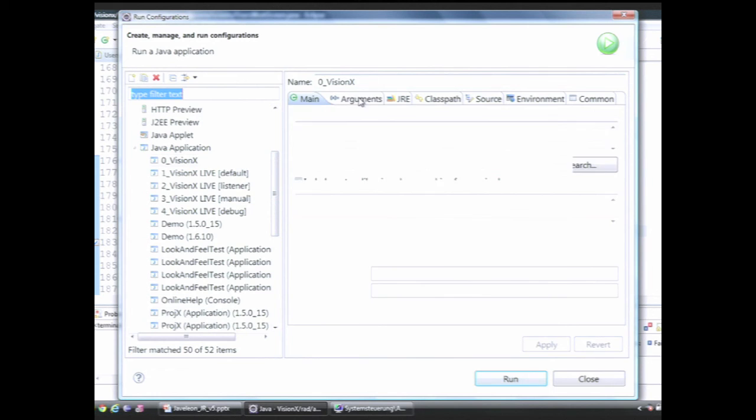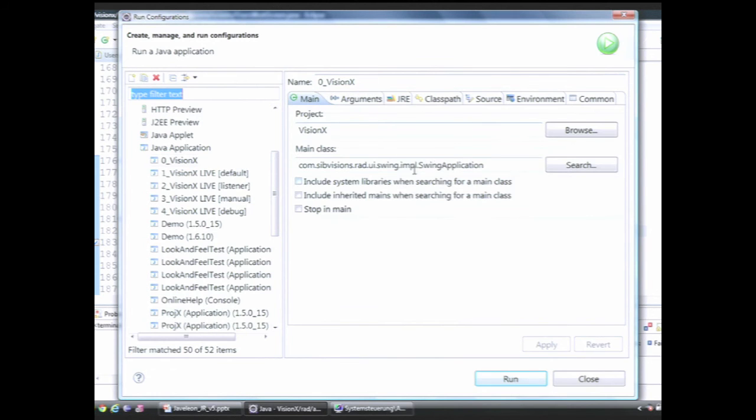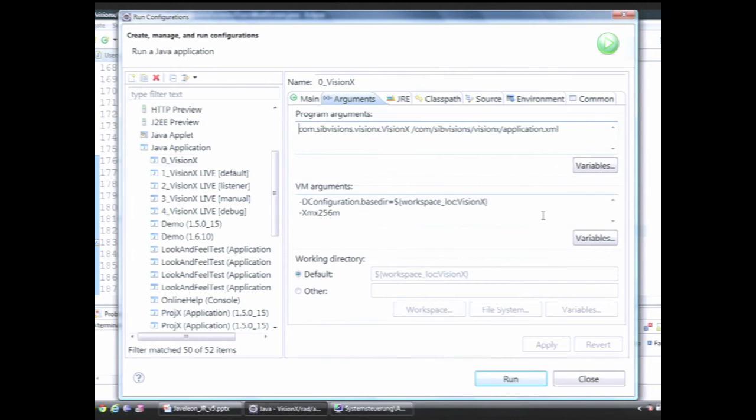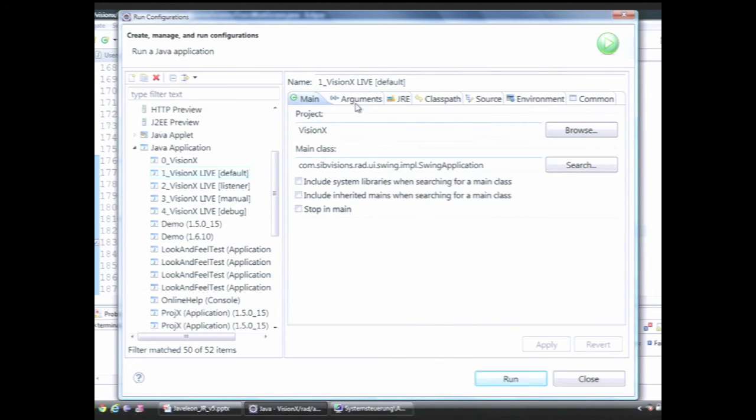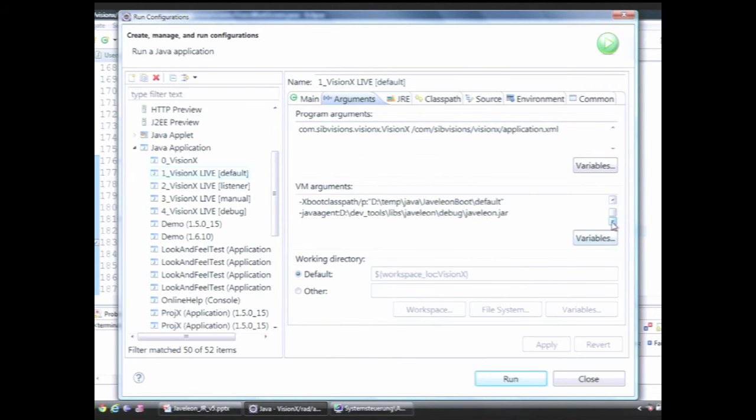Okay, as you can see, I have a simple Swing application, a main class, some arguments. This application does not use Javeleon and does not support live layouting, live coding. Now I'm going to configure Javeleon. It's really simple. I've configured it. And the only difference is the same main class, same arguments. I added 2 additional parameters to the virtual machine arguments.